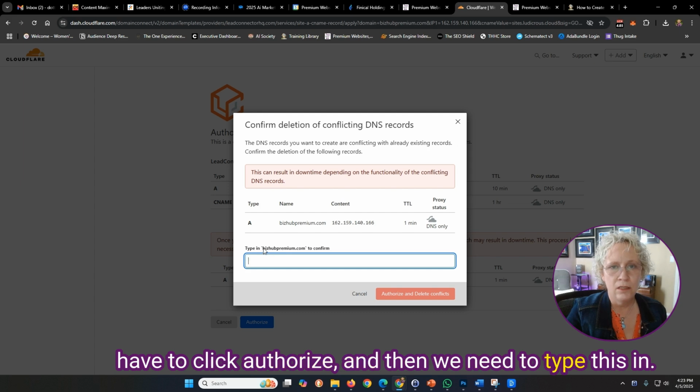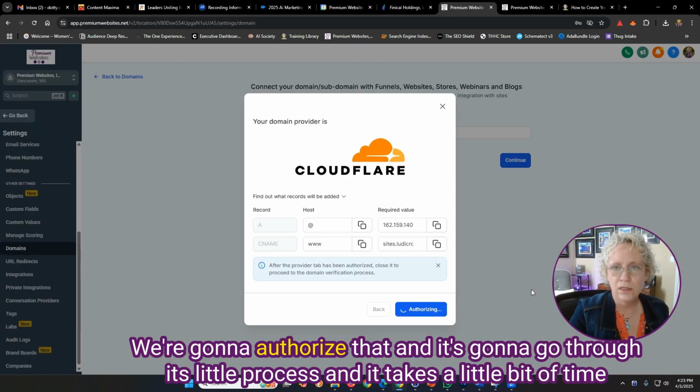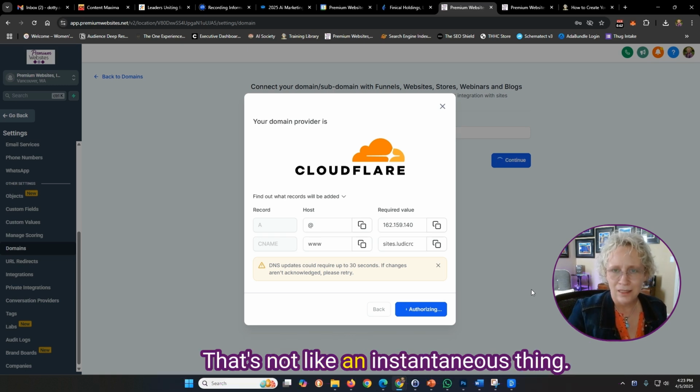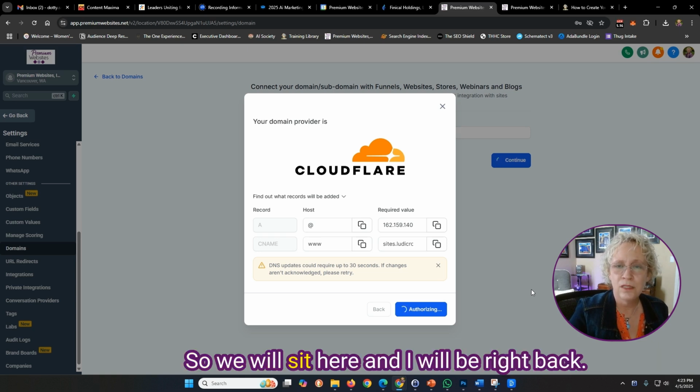And then we need to type this in. We're going to authorize that, and it's going to go through its little process, and it takes a little bit of time for it to actually add the records that need to be added and then have it work through the system. It's not like an instantaneous thing. So we will sit here and I will be right back.